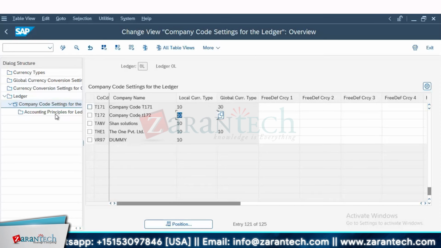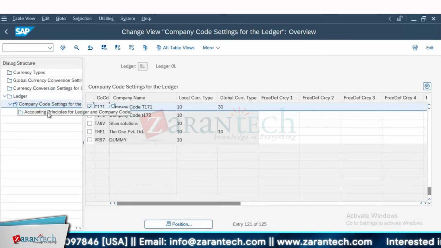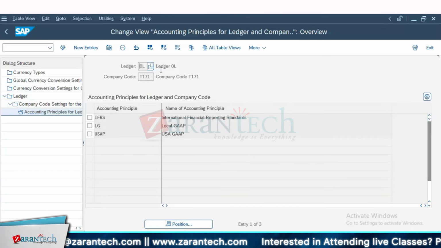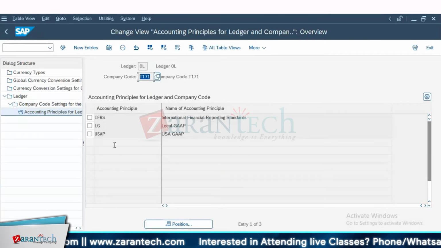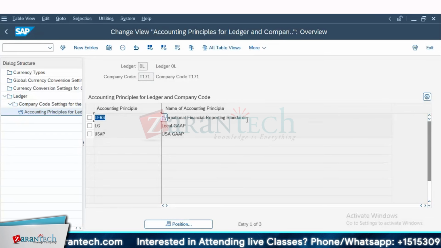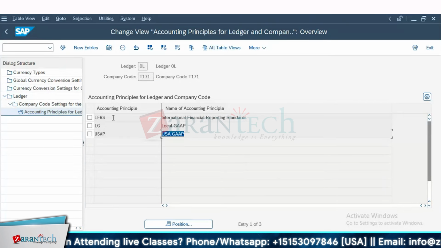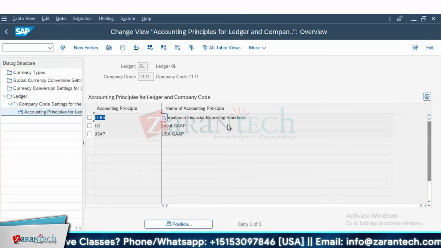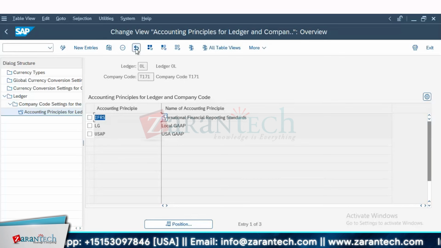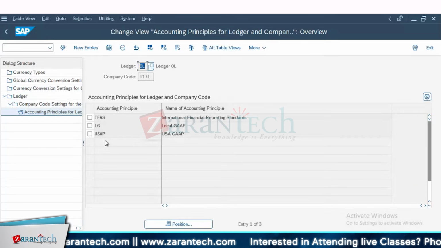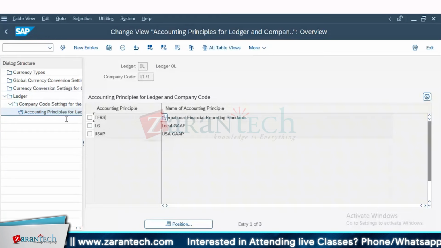Also, if I double click here, we can assign the accounting principle. For T171, these many accounting principles are assigned. This is for IFRS, International Financial Reporting Standards. This is for local GAAP. This is for US GAAP. If a company has three reporting requirements, that's why we assign three accounting principles. Apart from that, we can also assign one ledger to one accounting principle, then meet other requirements through other ledgers by assigning the other accounting principles to separate ledgers, rather than assigning the same accounting principle to all the ledgers. Generally we assign one accounting principle to one ledger.